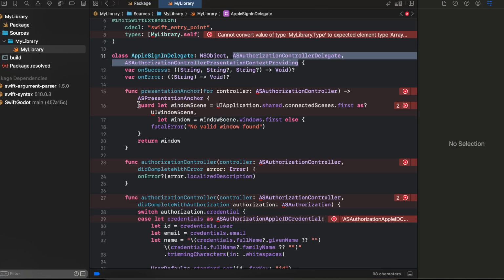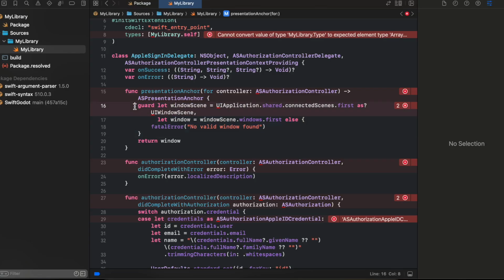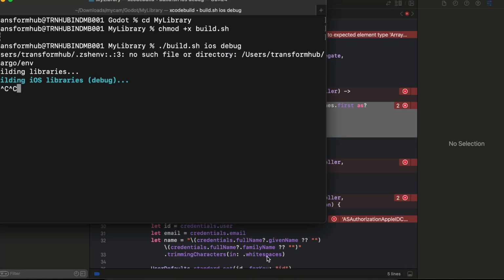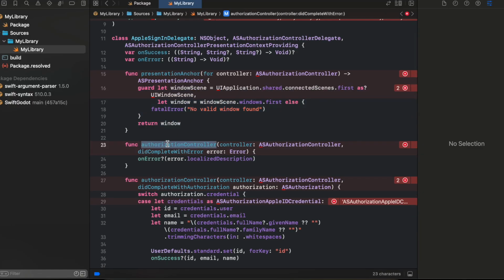Okay, and here I'm just getting hold of our window scene or main scene, because this Apple sign-in needs to know what window we are calling from. So that's why this particular code is necessary. Then here we are overriding another method in case of error. So here you can see, in case we get any error, we just call this onError callback and send the required error back to this particular callback.